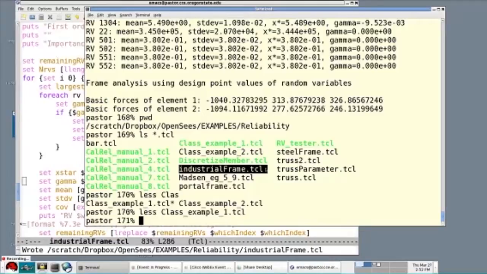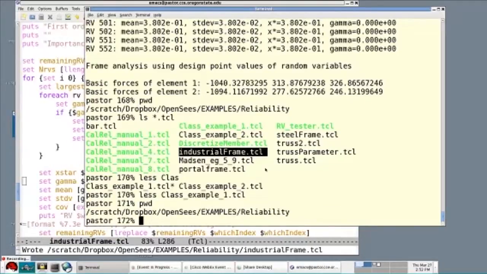Again, these files are available in this directory, OpenSees/examples/reliability. All right, so I guess at this point I'm done. I think we can open to questions. We have a couple of questions that have come in.